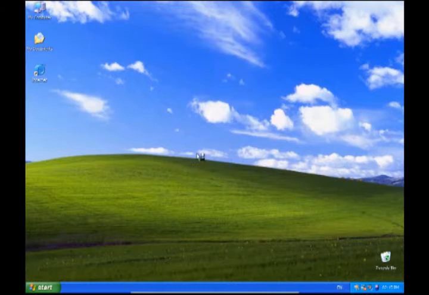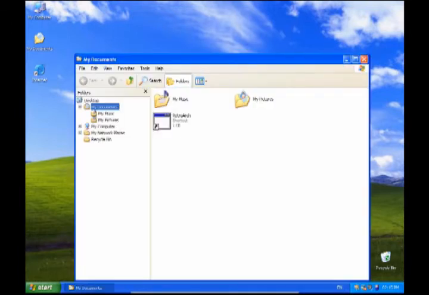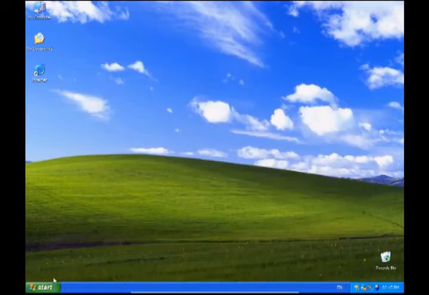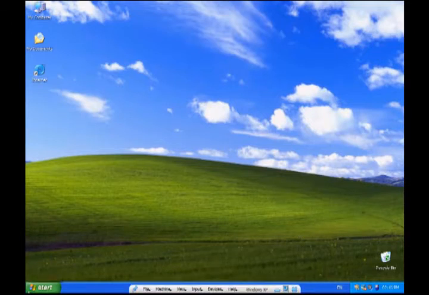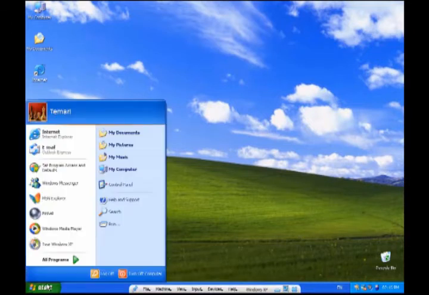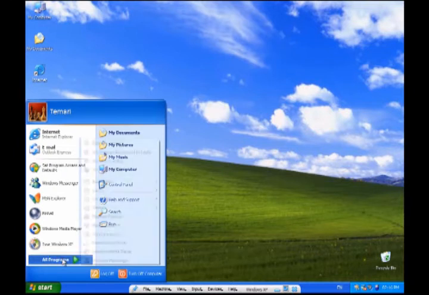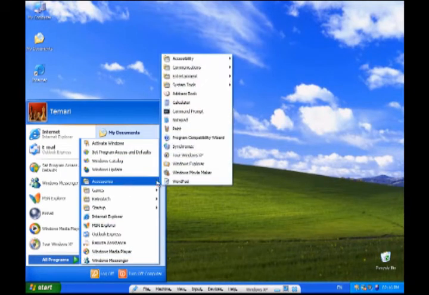Let me just open it so you can get a little detail of what I mean. So this is what I say: the files within files within files. As you can see, we will get into My Documents. I don't want to make it an overlong video, but you know what I'm trying to say. We get into that.